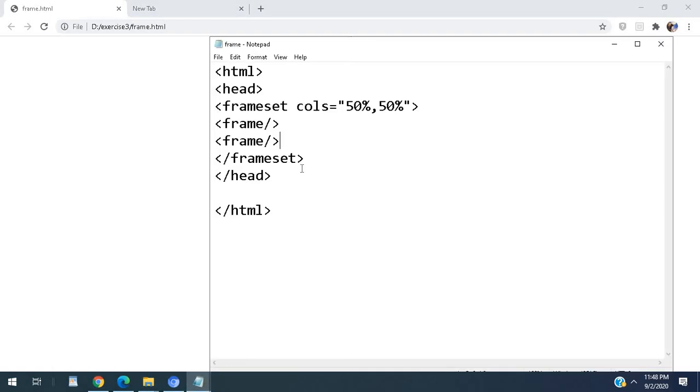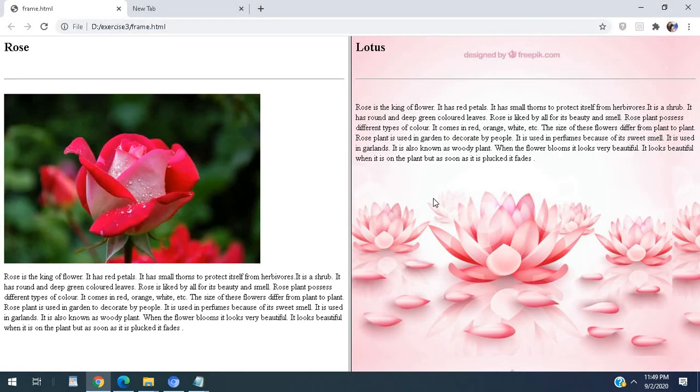So how to do that? Here there is an attribute src, source equal to, here we have to give the file name. So rows.html, and here lotus.html. So now in the first frame I am displaying rows.html, and in the second frame I am displaying lotus.html. Let's check the output. So in both the frames the web page is displayed.